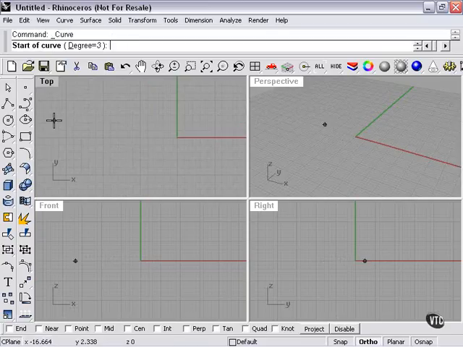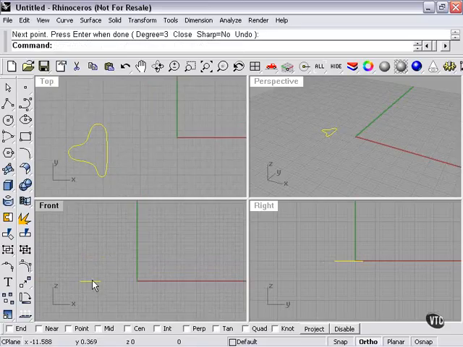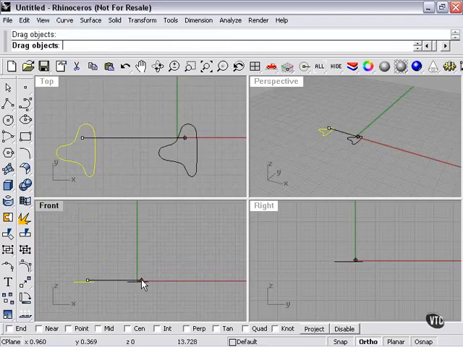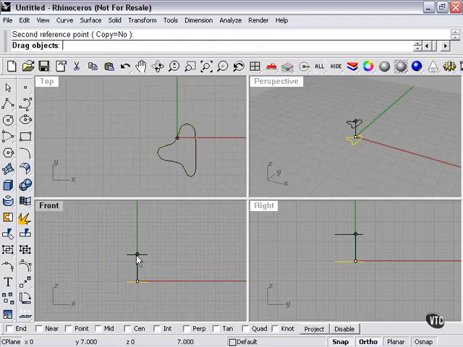For example, if you had a shape or a curve or something that you wanted to move in a straight line, with ortho turned on, you can only move it in a straight line. When you rotate it, it will also rotate only in 90-degree increments. Ortho and snap can be combined to move incrementally at 90-degree angles.